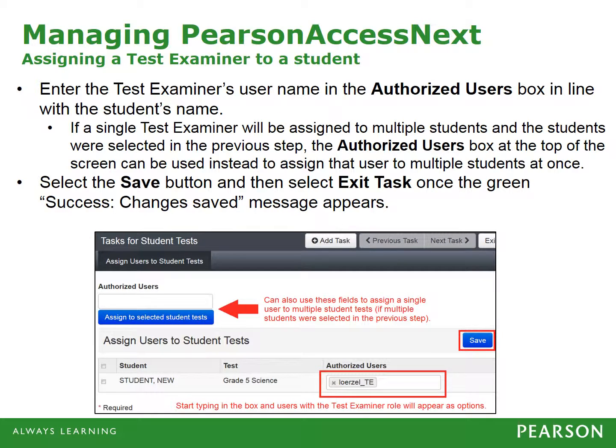Enter the test examiner's name in the Authorized User box in line with the student's name. If a single test examiner will be assigned to multiple students and the students were selected in the previous step, the Authorized Users box at the top of the screen can be used instead to assign that user to multiple students at once. Select the Save button and then select Exit Task once the green Success Changes Saved message appears.